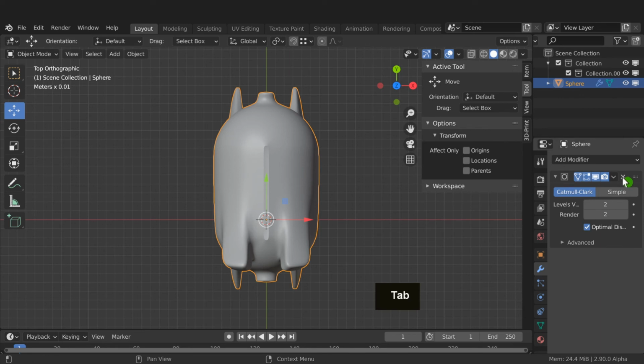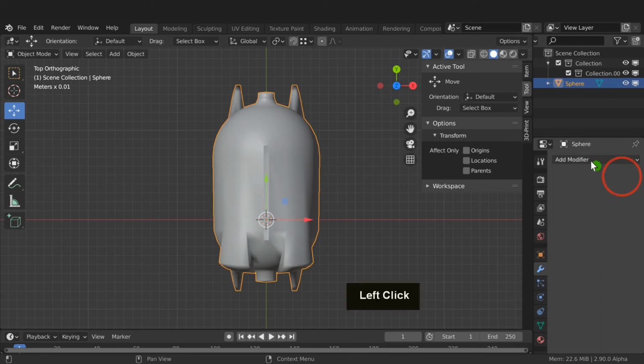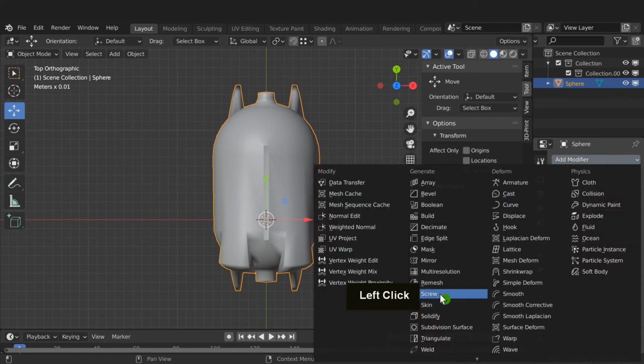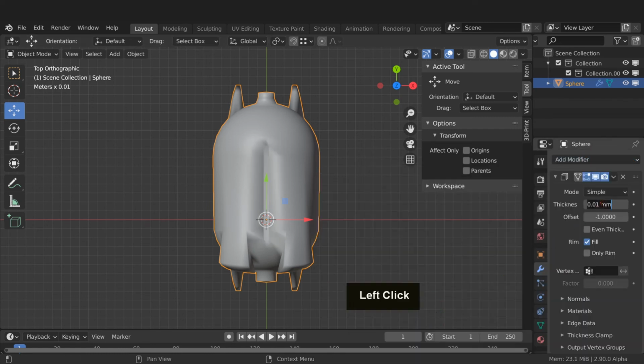On the modifiers tab, click the X and remove the subdivision surface modifier. I want to add a solidify and apply this first. Click add modifier and select the solidify. Set the thickness to 2 mm.